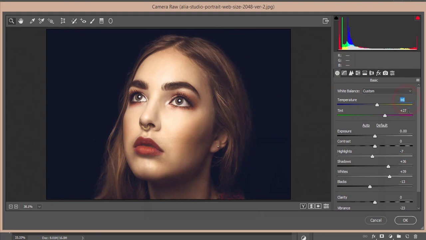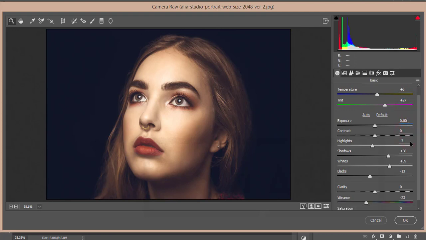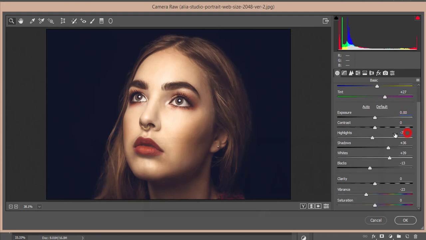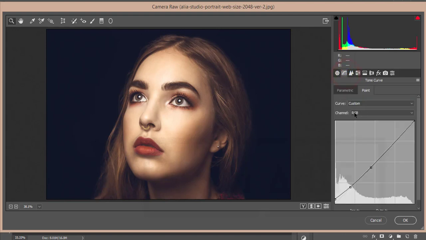Here I made the temperature +6 and tint +27, and exposure and contrast 0, highlights -7, because I want to de-highlight a little bit, and shadows +36 and whites +39, and blacks -13. Actually the blacks are just for the black background, and it makes more sense with -13. Okay, clarity 0, and vibrance, that is the mid tone, I just made it -23. It will make a dramatic look for this one, and saturation 0.